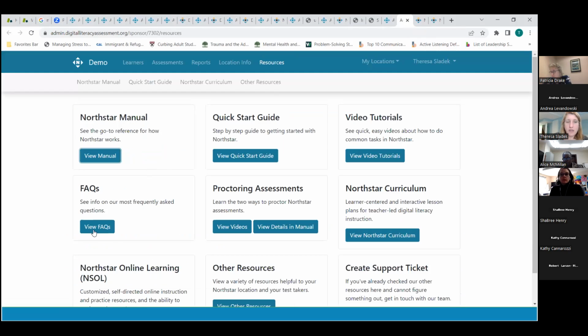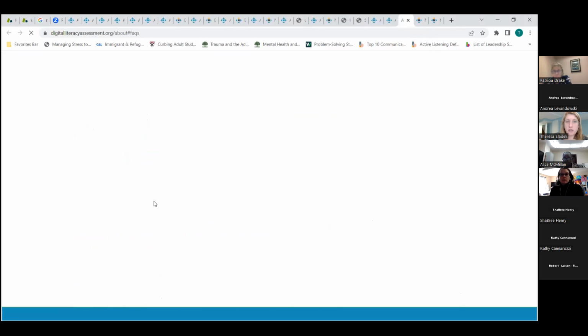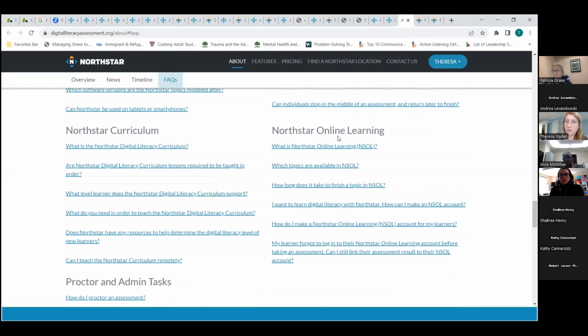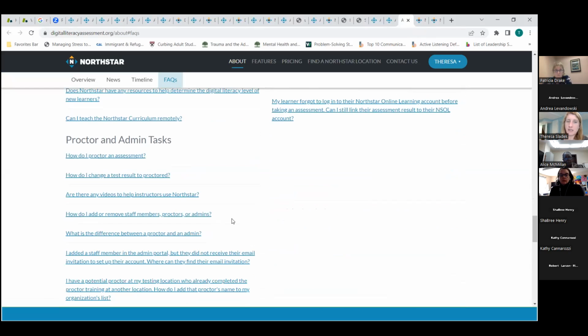Then here, the FAQs are also arranged by kind of topic. So you have your general information, assessments, the curriculum, the online learning, and then different tasks that you might want to do. So a lot of what we've talked about today would be under these tasks.